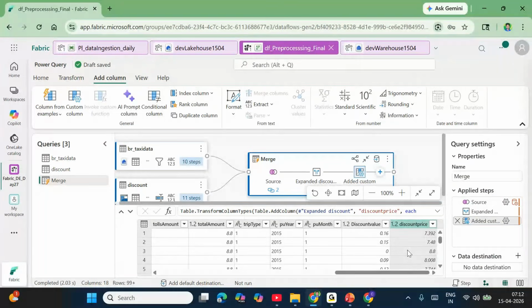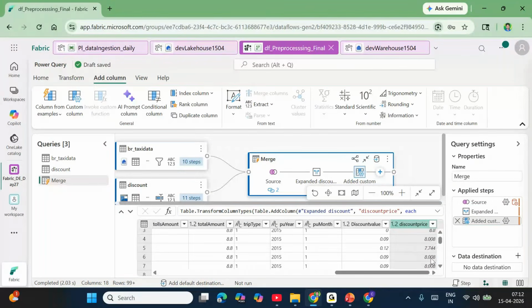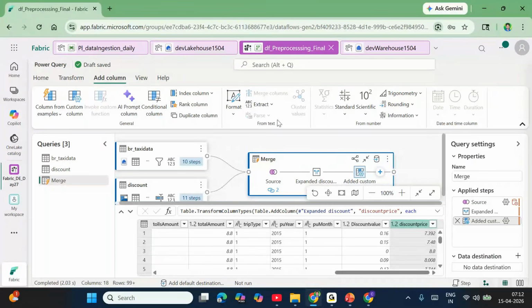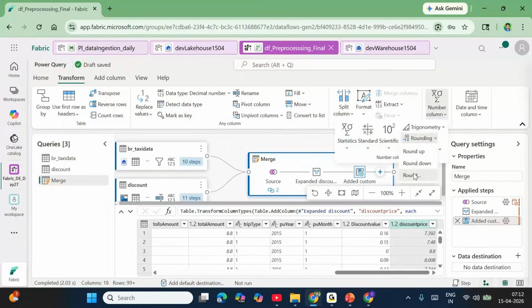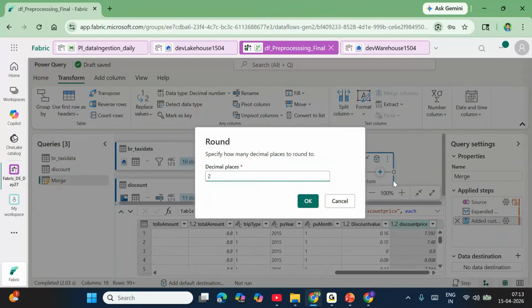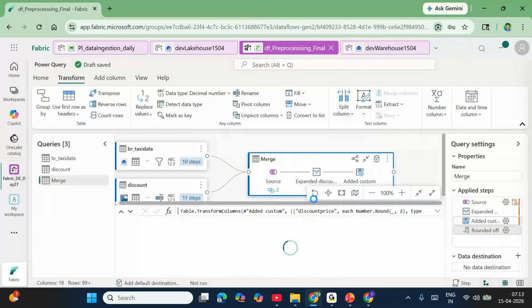We are getting the decimal points. If you see, in some places 3 decimal points are there. I want to round off to 2. If you want to round off to 2, go to transform, numbers, rounding, round up to 2. Click OK. Everybody's clear?